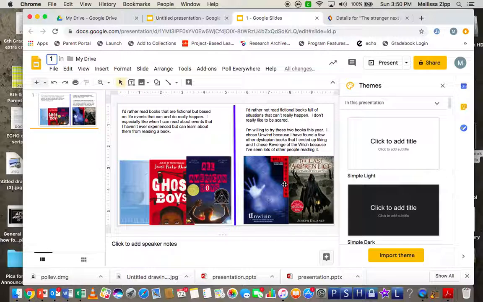On this side are the ones that after doing some browsing and looking around, I thought, you know what, I could give these a try. Because my rather nots, I would rather not read fictional books full of situations that can't really happen. I don't really like to be scared. I'm willing to try these two books this year. I chose Unwind because I have found a few other dystopian books that I ended up liking, and I chose Revenge of the Witch because I've seen lots of other people or students checking it out and reading it.